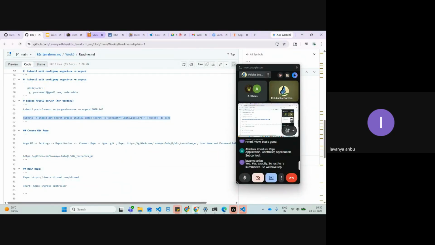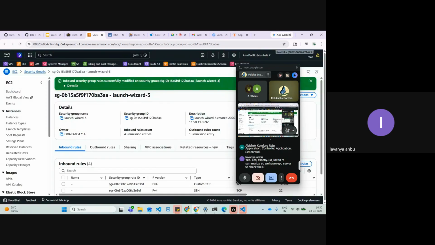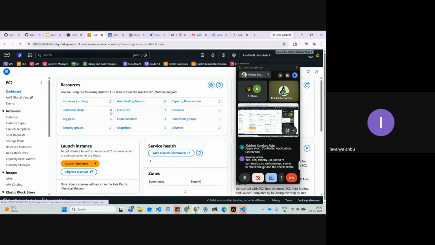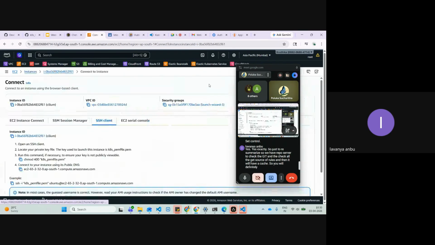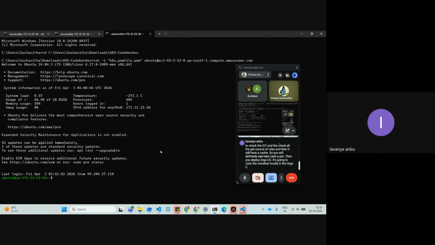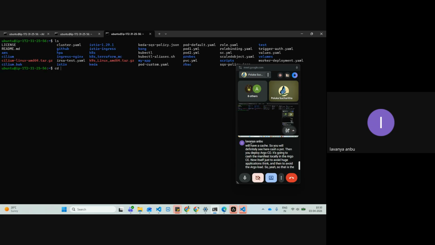So just to re-summarize, we have the repo server to check the Git, the source of truth, and then it will have a cache. So you will definitely see a cache pod when you deploy Argo CD. It's going to cache the manifest locally in Argo CD itself, just to avoid huge application syncs and to avoid the Argo load. So that is the use of Redis cache and repo server. So what other component did you say?